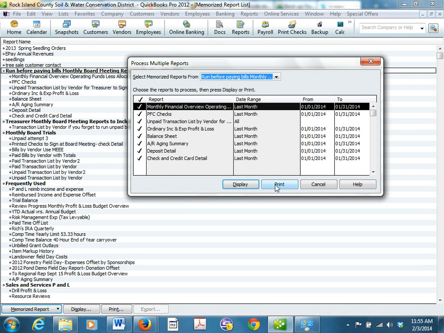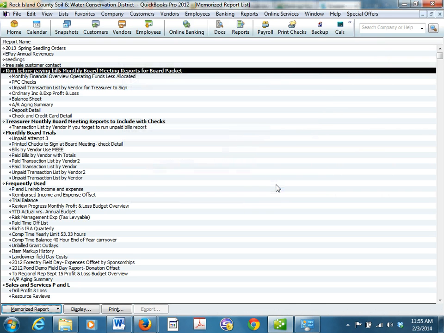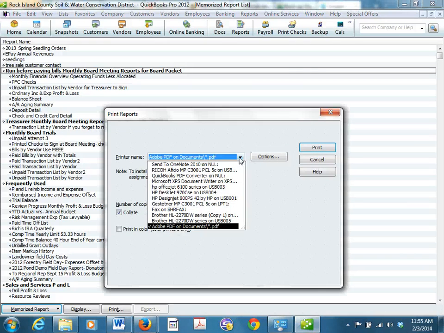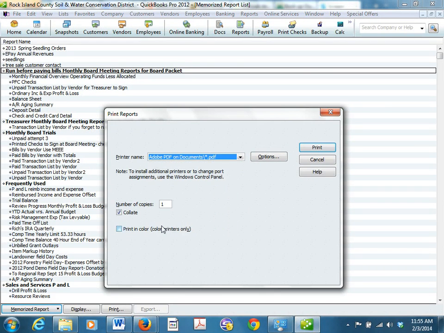So that all looks good, and I will say print, but I'm not actually going to print to the printer. I'm going to print to a PDF. So my print dialog box should come up here. Alright, so you might have the Ricoh selected, and you would just scroll down to Adobe PDF.